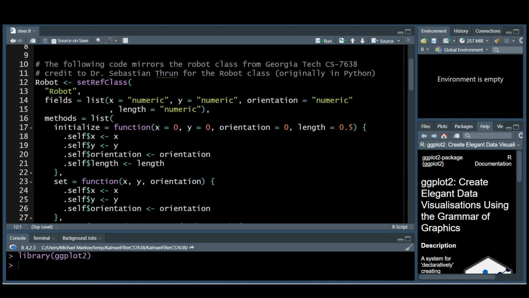Now, to give full credit to where it's due, this robot class code is very similar to the Python code created by Dr. Sebastian Thrun for the class I'm taking at Georgia Tech, Artificial Intelligence Techniques with Robotics. This class was originally written in Python, but we've recreated it here in our programming language.